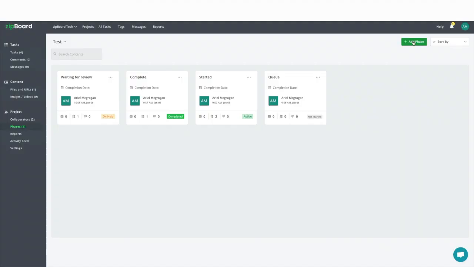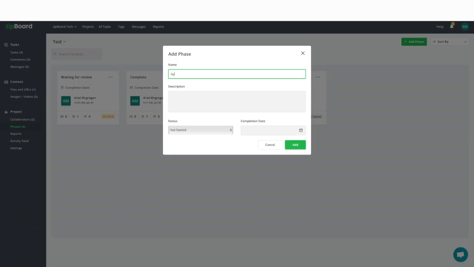From here we can see the phases we already have, but we want to add a new phase today, so we'll click Add Phase. And we're going to name it. In this case, I'm going to name it Alpha. Here we can add a status, I'm going to say active, and a completion date.